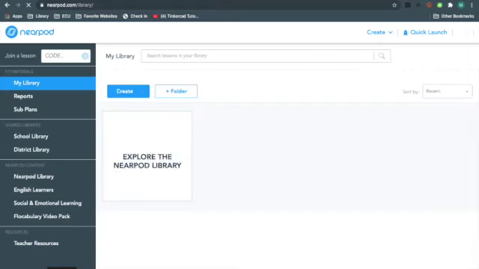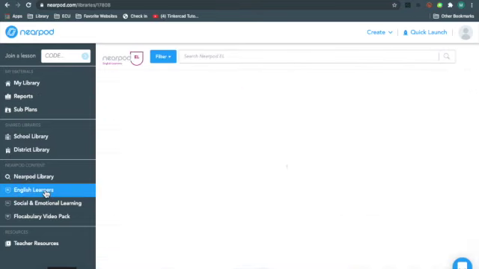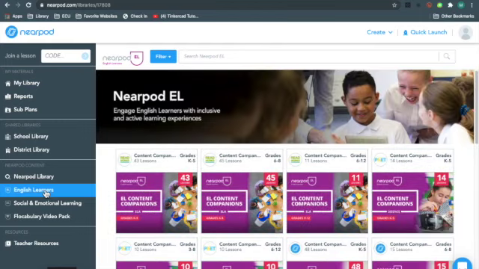So that is how you find a lesson from the Nearpod library and add it to yours to start creating a database of lessons that you can use again in the future. You also, like I said, there's an English Learners tab. You can go into it, there are so many different lessons. There are vocabulary lessons. But that's how you go ahead and take a lesson that's already been made and then add it into your library for you to use with your students.